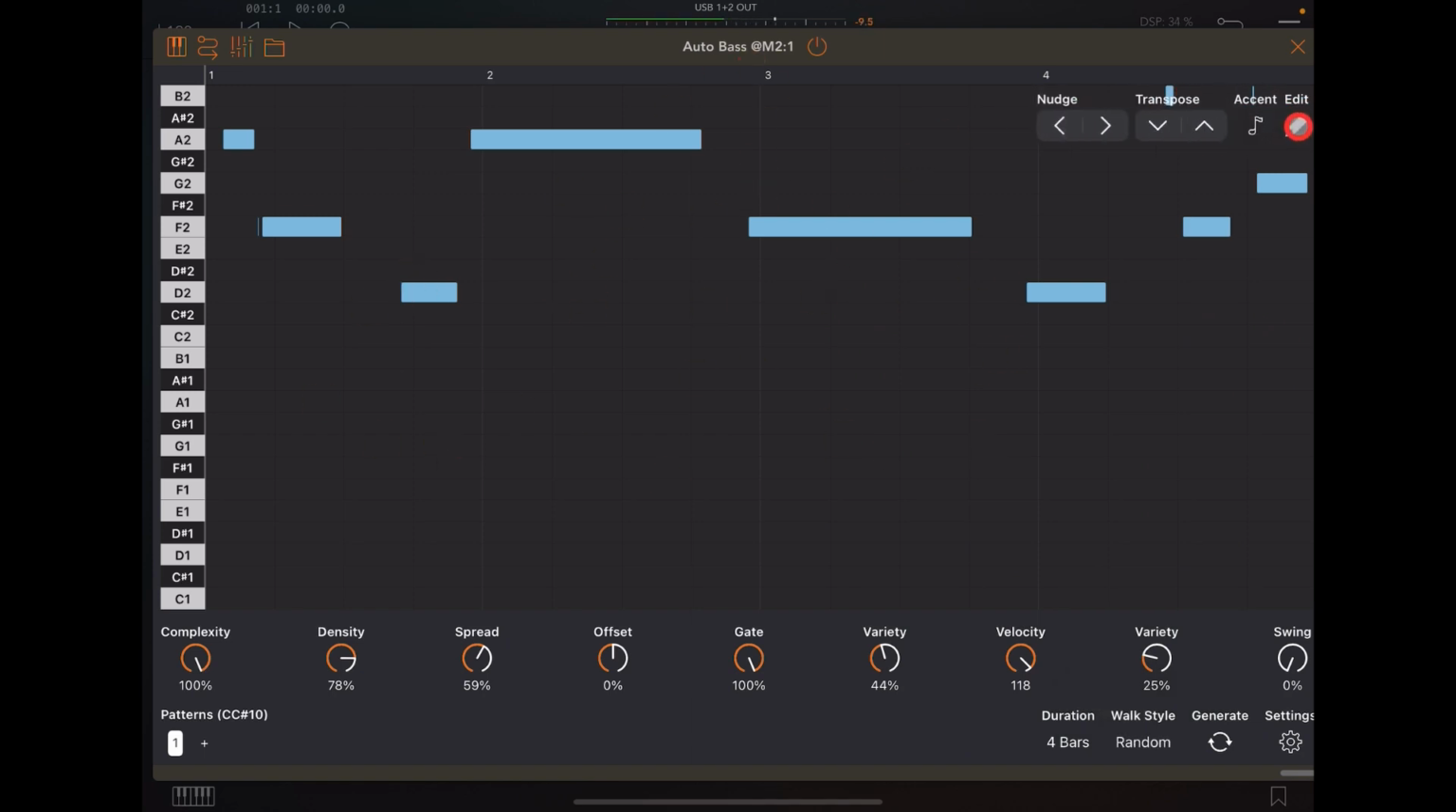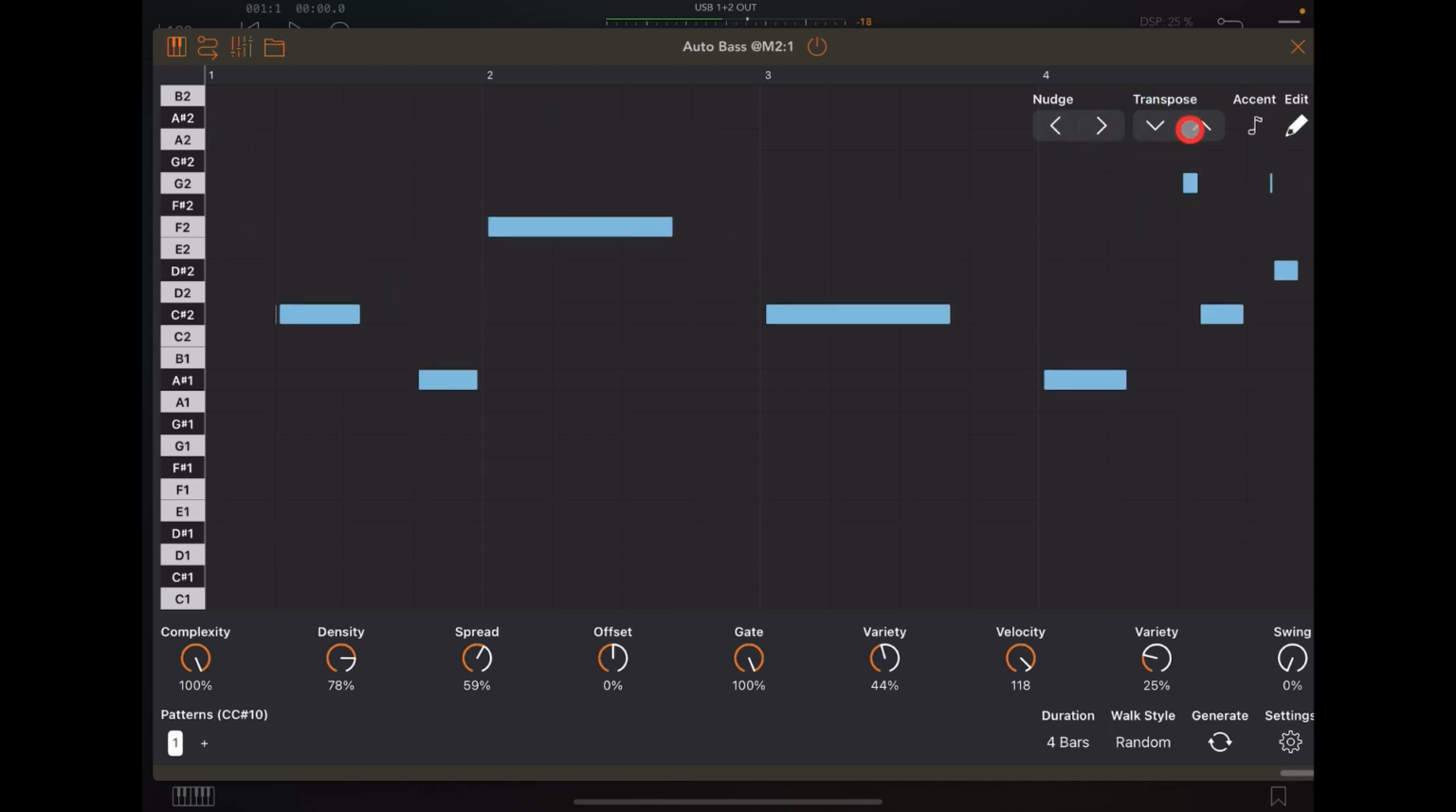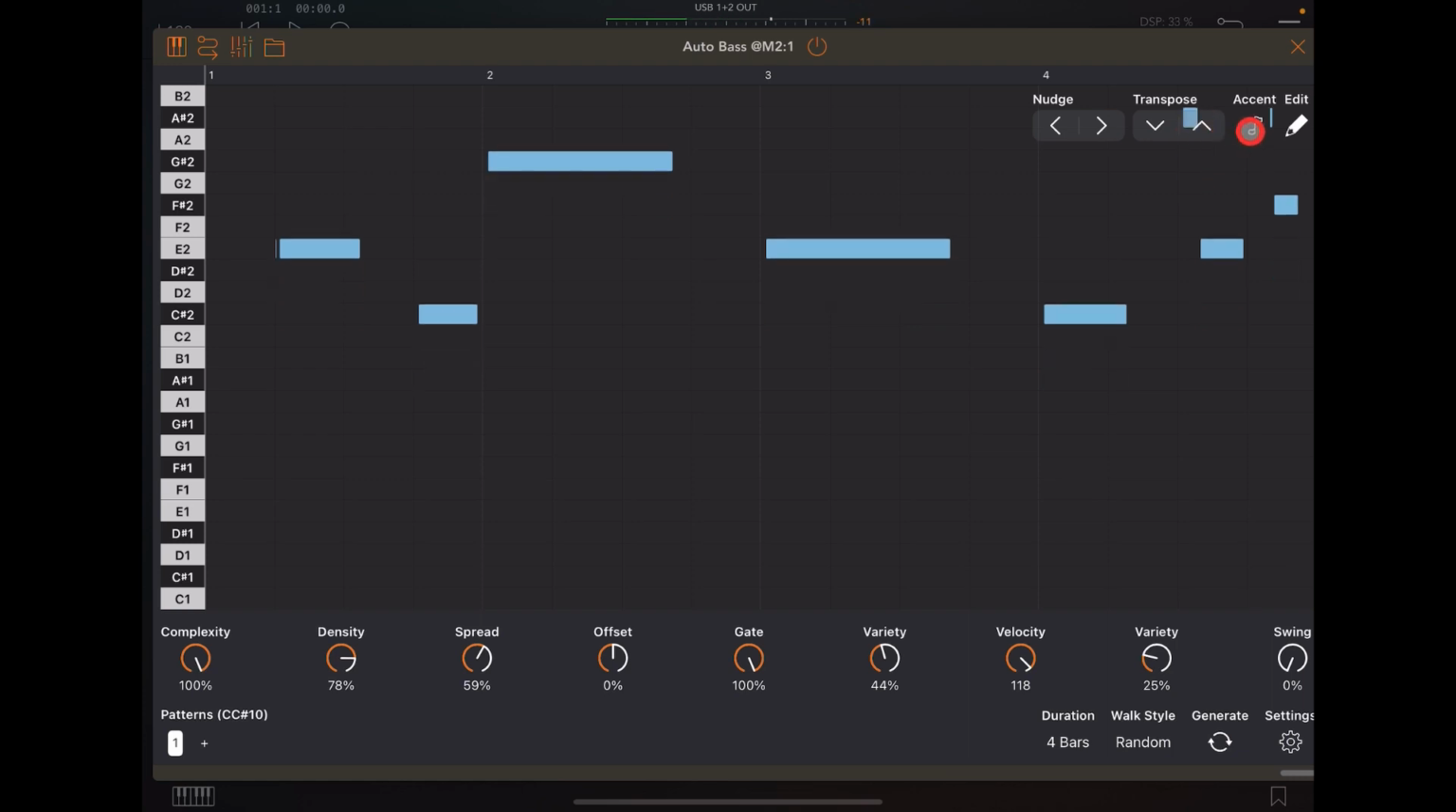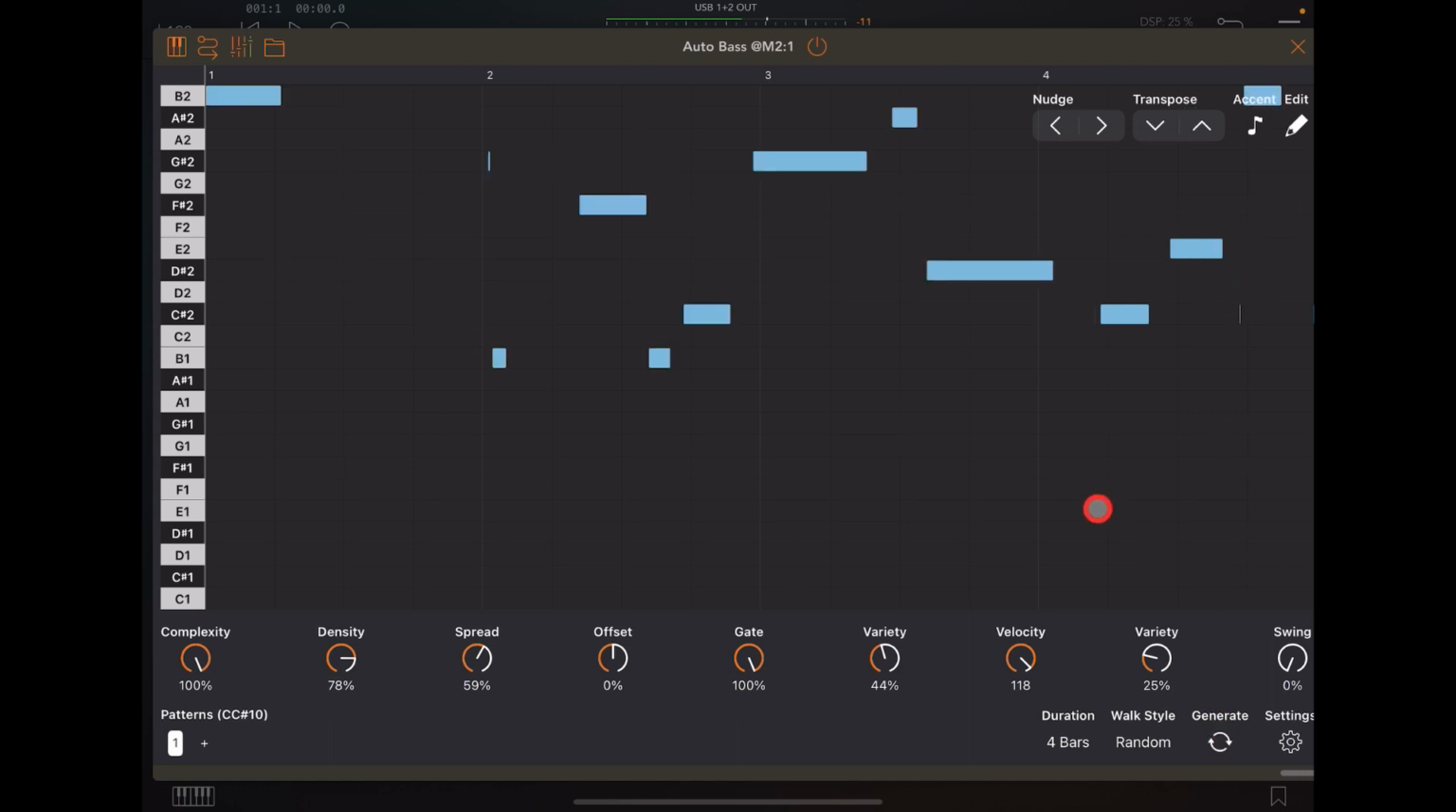This edit button here, you tap this, you can nudge your notes backwards and forwards, and or you can transpose them. Tap the little accent button and you can accent a note. So say you're using a synth that uses accents and stuff like that, you're good to go. Let's just generate this. Boom. Oh, you also have a swing function as well, of course, before we get into actually making it make noise.